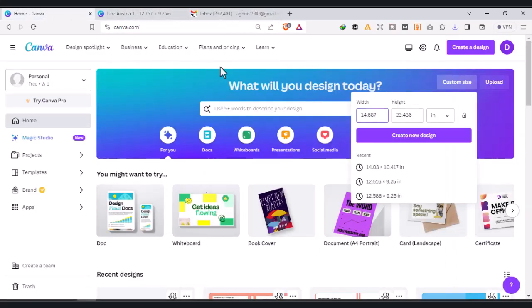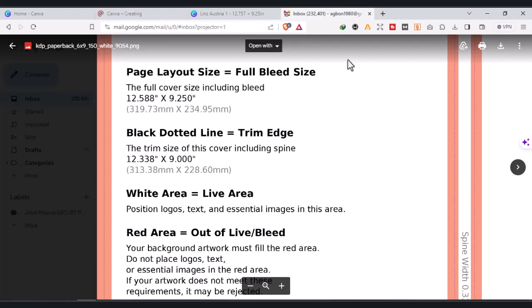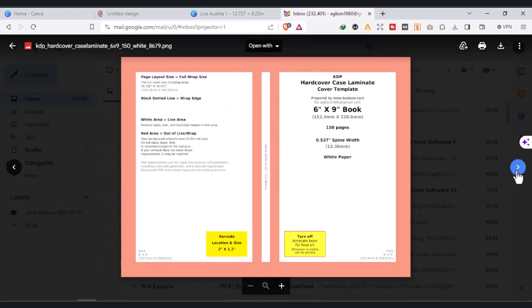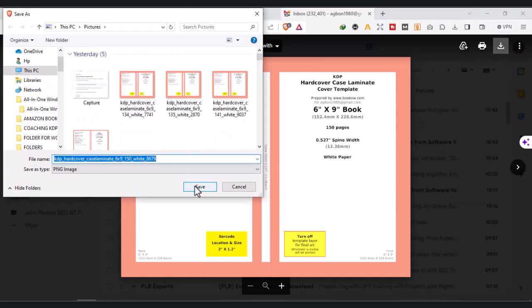So we'll go back, 12.588 by what? This is a constant, 9.250. That's a constant for all 6x9 templates. So we have this for the paperback. We create it. Then you go back again for the hardcover. We download it as well. Make sure you download both.